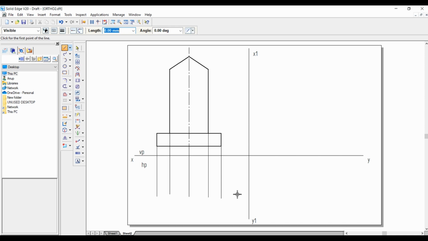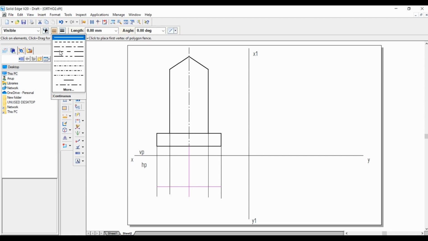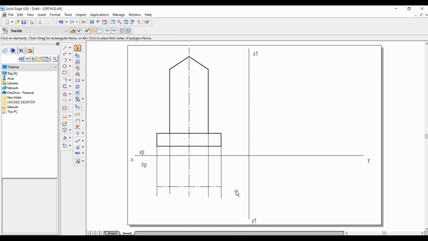So now let's draw the axis line. Select the line again, select any point here, and draw this line like this. Now change this line to the axis line. For that, select the line type, select the third option. So this is our axis line.